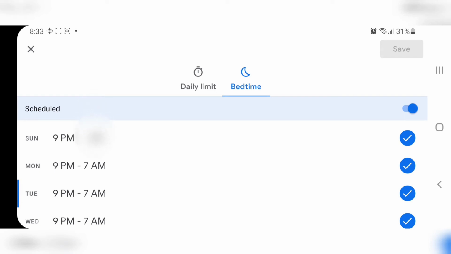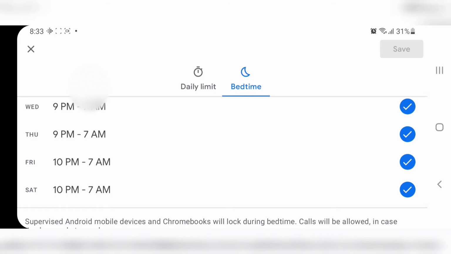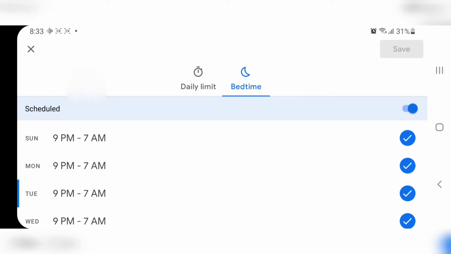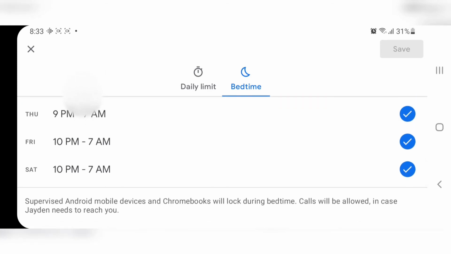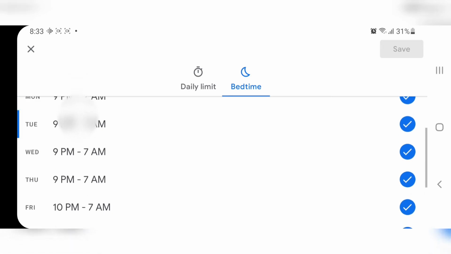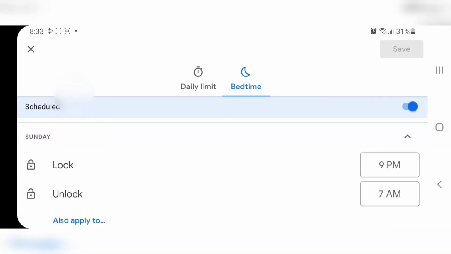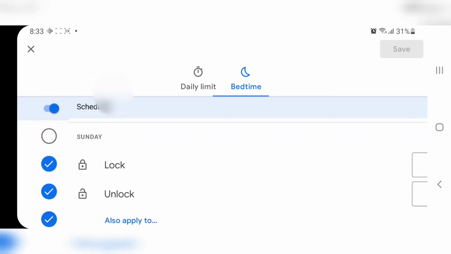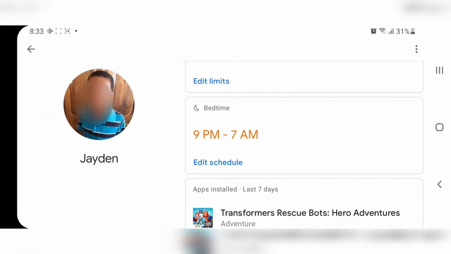Sunday 9 to 7 all the way down, and on Friday I give them a little more time. Friday and Saturday I do that because on Sunday night they have school Monday morning. But on a weekend, I give them up to 10 o'clock, 10 p.m. to 7 a.m. in the morning. And you can set that. You can actually go through and set the bedtime. All you have to do is just click on it, and you can set it right up. Set it right there.